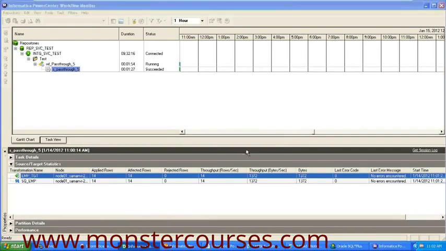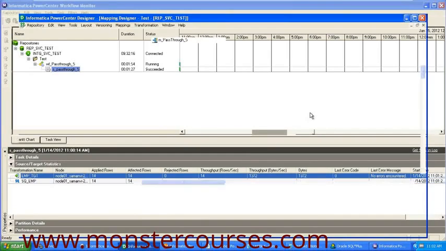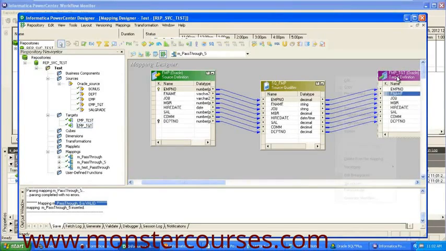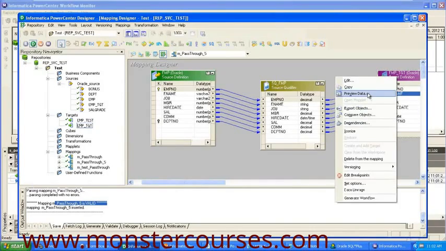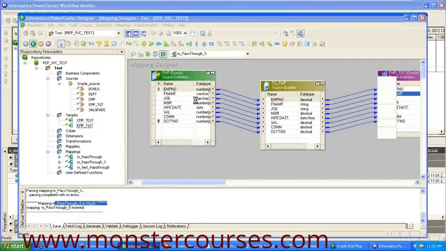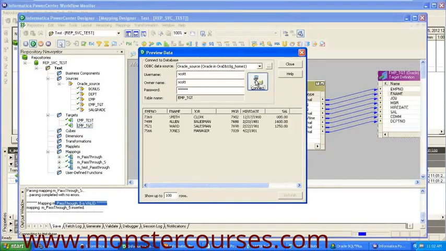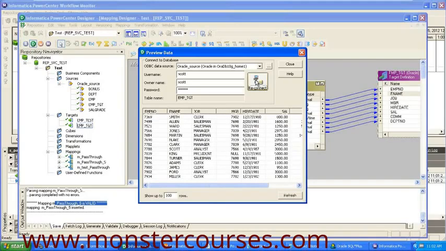Now you want to verify the records that are loaded into the target. You can go to the mapping, or you can go to the database directly to see it. I can go to the mapping, right click on the definition here, and click preview data. Using that driver, I can connect to the database and see the data that was loaded into the target. So this is how you load the data from source to target.